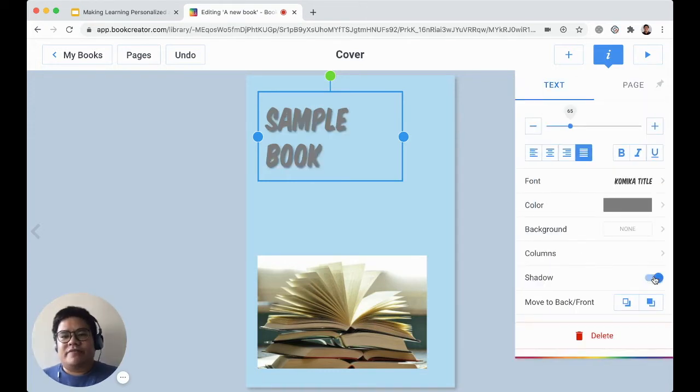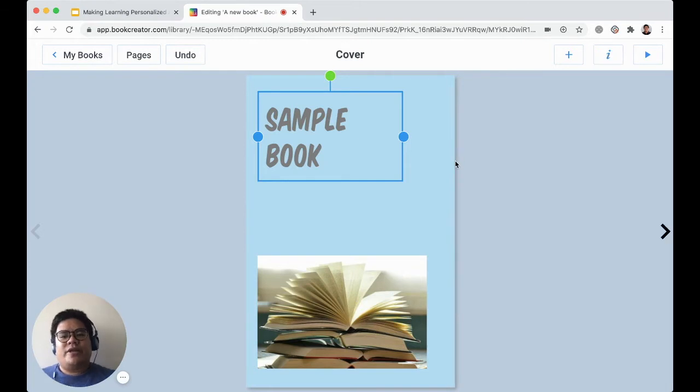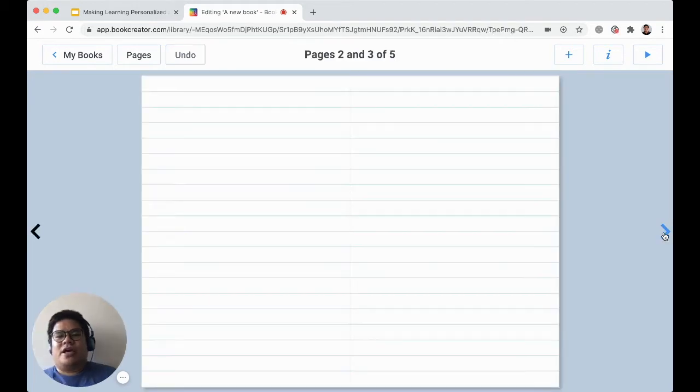Okay, and then we also have shadow, if you want the shadow effect for your text. And so there we have it. We now have a really cool looking book cover. So let's go on and add a page. We just click on the right icon, and it'll give us this page again. Clicking again will give us another page, and then there will be that plus page also. So there, we've just added more pages onto our book.